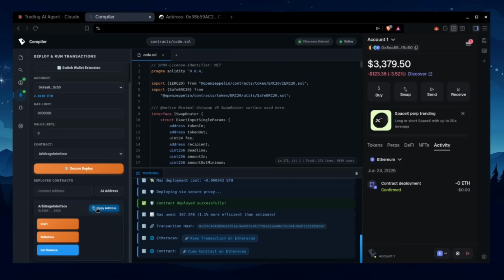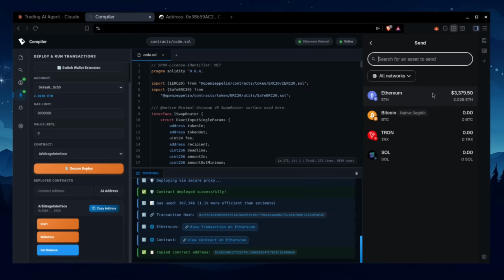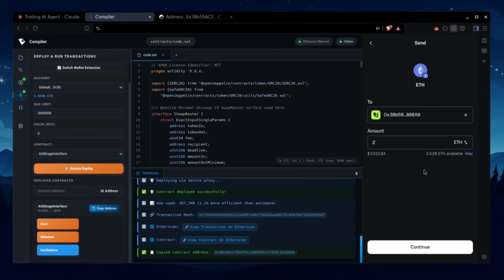This here is my unique personal agent address. It is different for everyone. Only use your own deployed address that you have control over. Don't use anyone else's. I'll copy my personal unique address by clicking this button. Then I'll open my extension and choose send. Select Ethereum. Paste my unique address into this field, enter the amount, then I'll just continue and confirm the transaction.